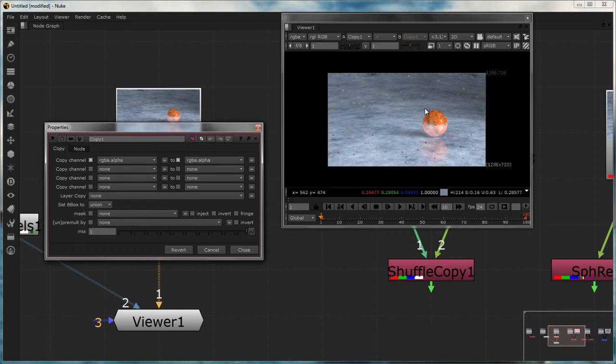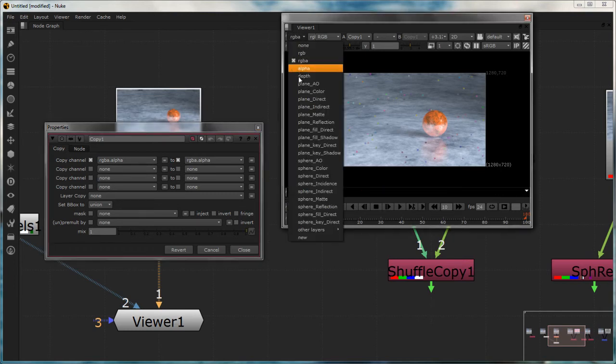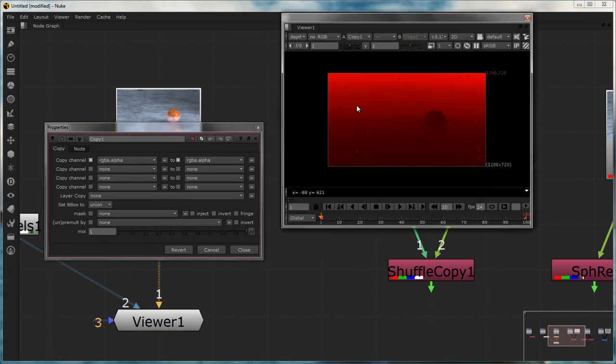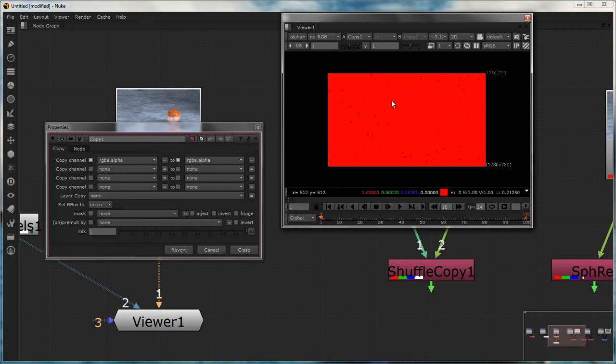Let's say I just analyze this image for a second. Let's say that whatever is there in the depth channel, I want this depth channel to be transferred into the alpha channel, which is completely flat right now. So to do that, the channel copy node is the best thing to use. So I'll go into the channel copy.